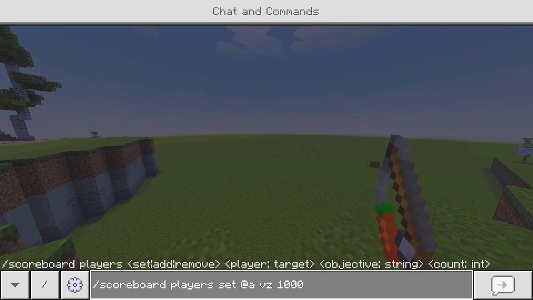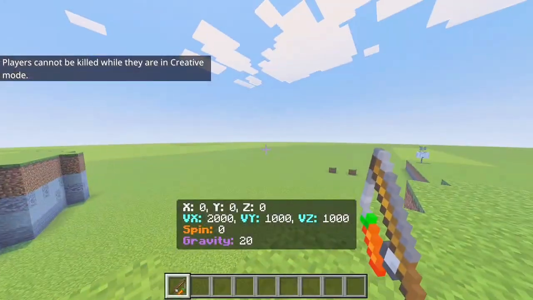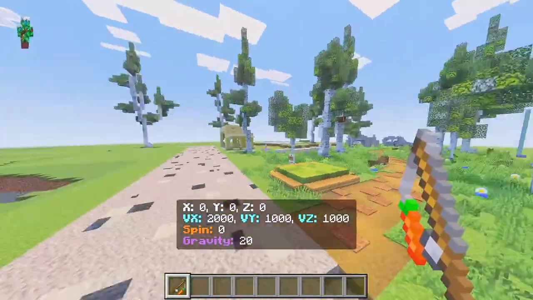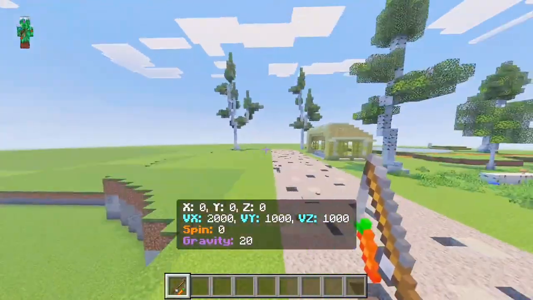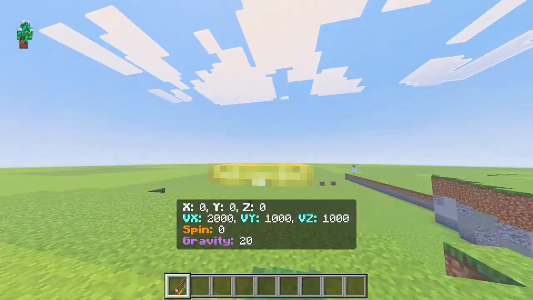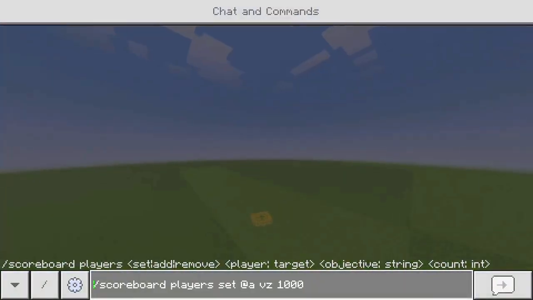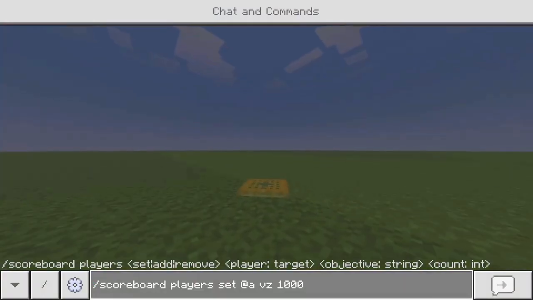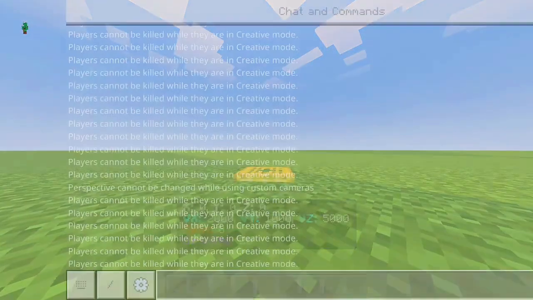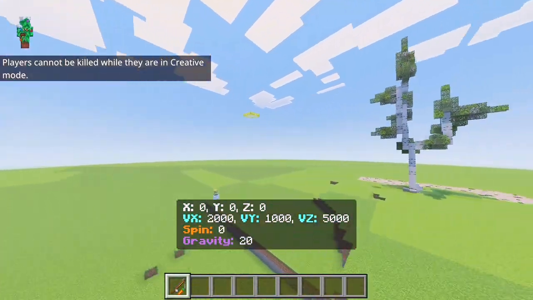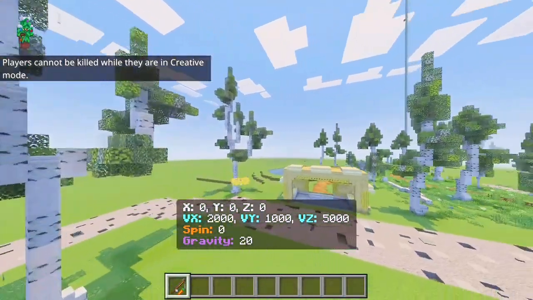If I were to put the Vz to 1000, it's going to start out curving like this, and then it's going to go straight. Actually, it's going to curve to the right, so I went the wrong way there. As you can see, it goes to the right, and then it goes straight. I can show you even more drastically how this looks with something like 5000. I'm going to kill all entities real quick. Goes to the right, then it goes straight.